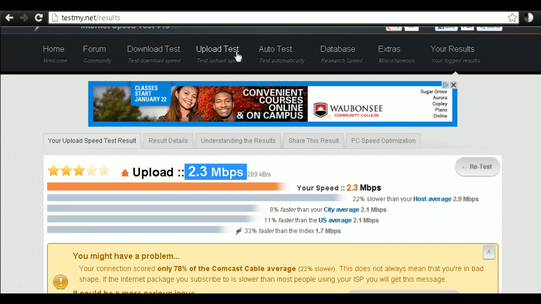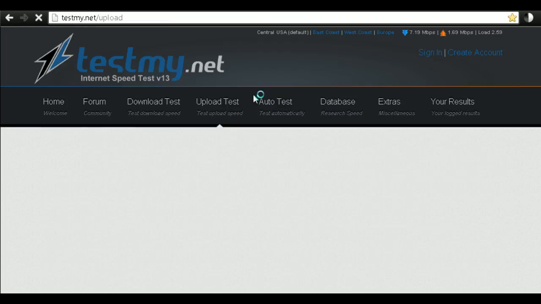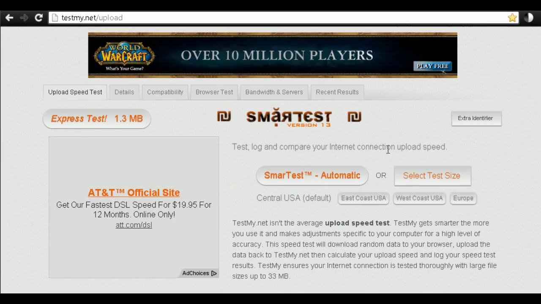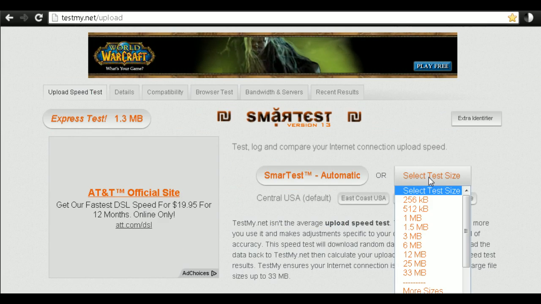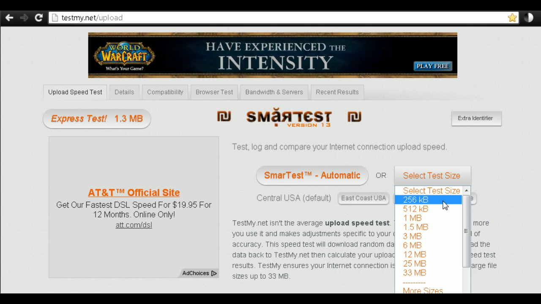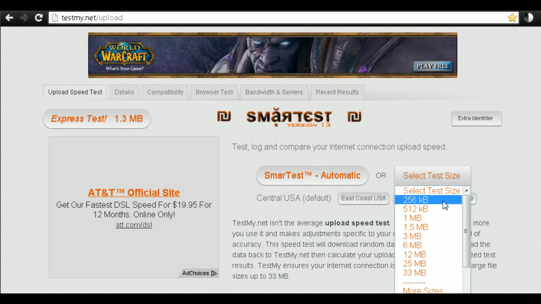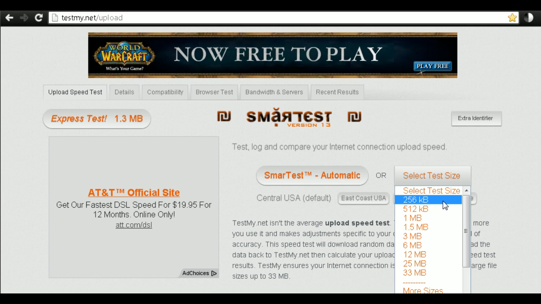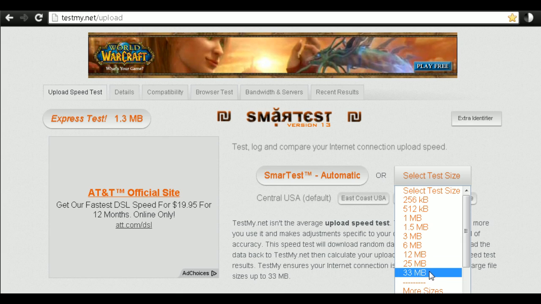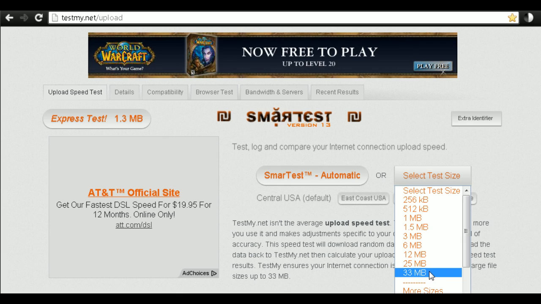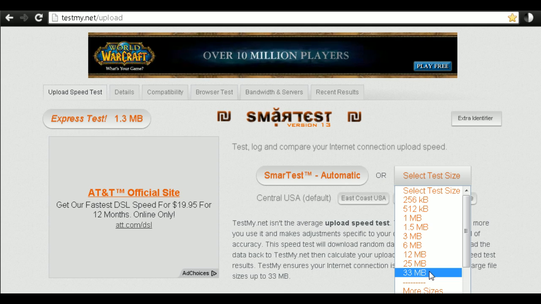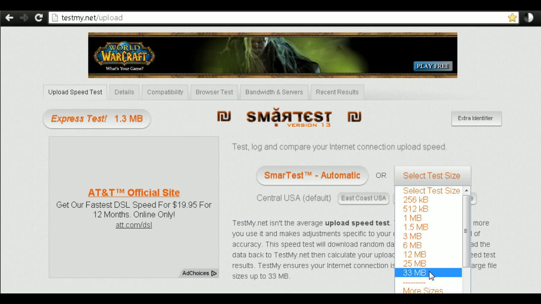Here's what you do. You go to your upload test here on testmy.net. Start off, go right over here to select test size. This is what I'm referring to. On Speedtest, you're only using about a 256 kilobit file size. That's nothing. Go up to 33 megabits. That's megabits, not kilobits, megabits. So yeah, a lot larger file size. You're going to get a lot more accurate results out of this. So give that a shot.